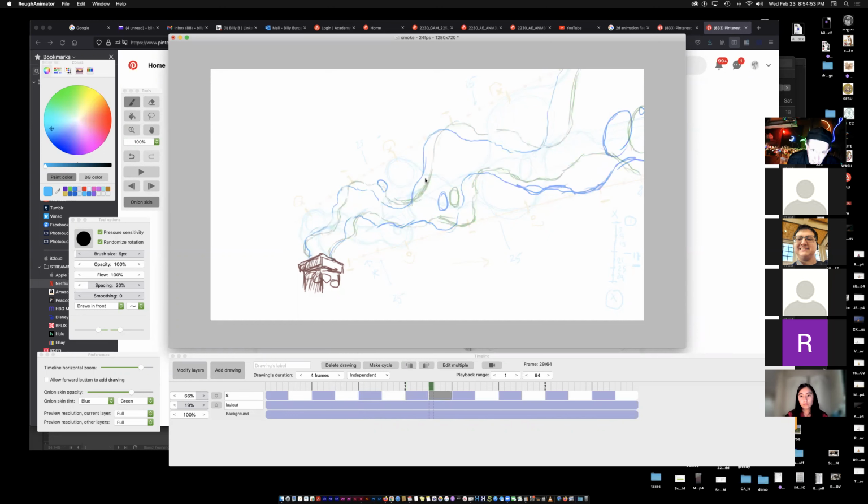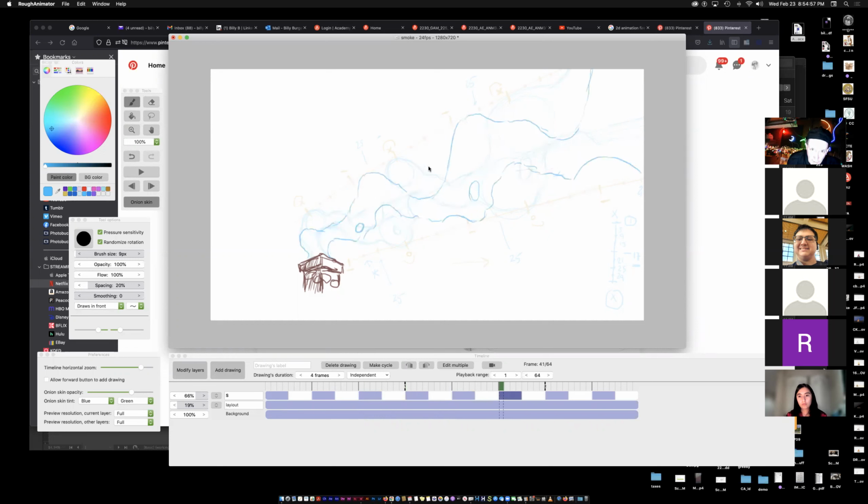Getting a little bigger maybe. Next keyframe. Next keyframe. Maybe it breaks into 2. Oh my God. So now in this drawing, it's going to break into 2. This drawing, it's going to break into 2. And uh-oh, we're at our last drawing.